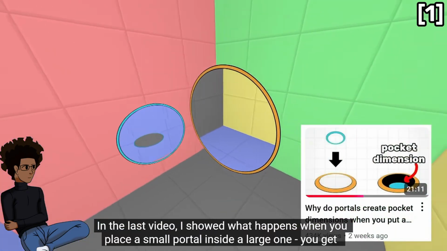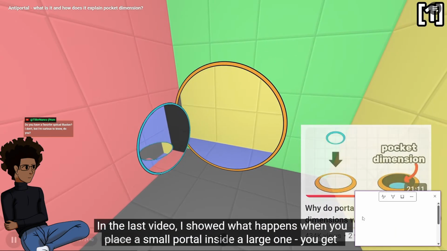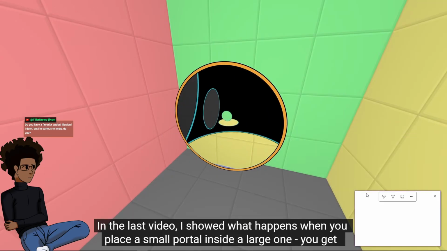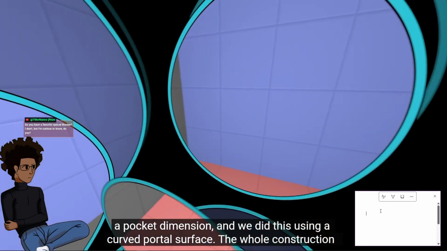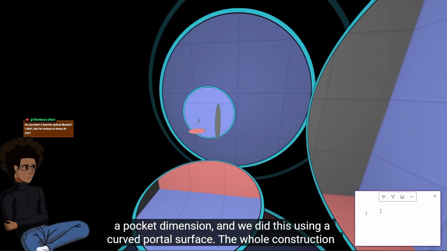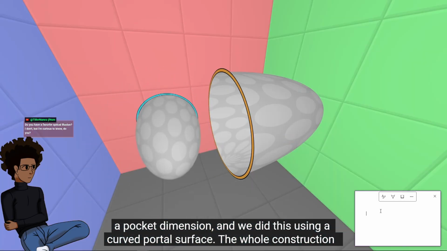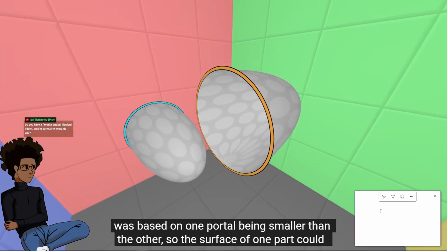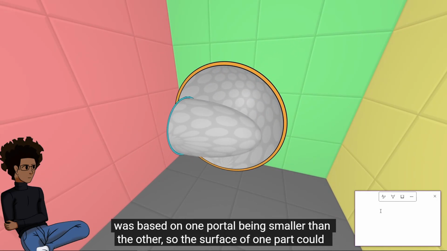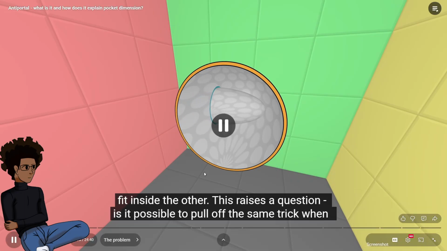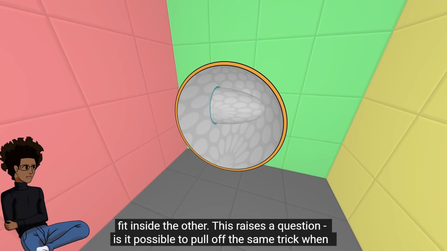In the last video, I showed what happens when you place a small portal inside a large one. You get a pocket dimension. And we did this using a curved portal surface. The whole construction was based on one portal being smaller than the other, so the surface of one part could fit inside the other.